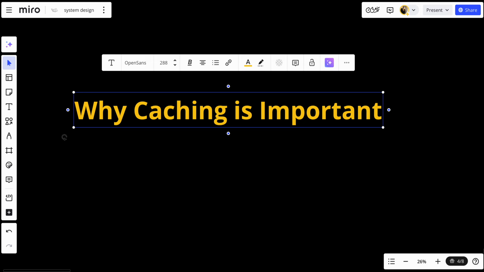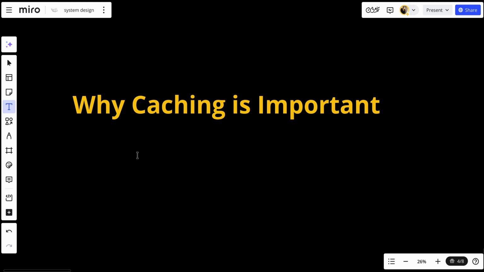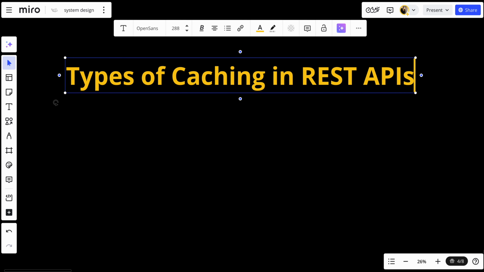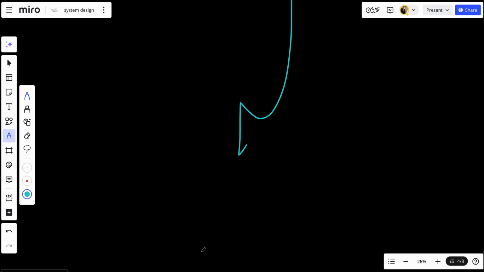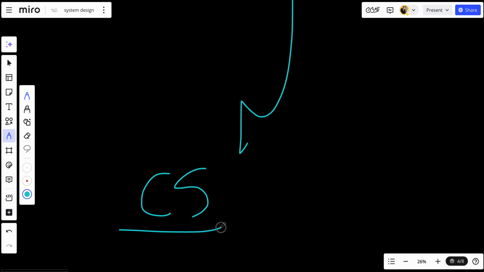Now we need to talk about the types of REST API caching. There are multiple types. There is server side, there is client side, there is proxy caching, there are a lot of things. So let's start with the client side.